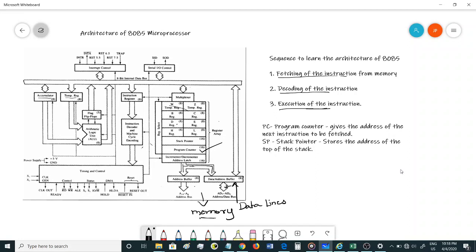Then there are some general purpose registers. General purpose means you can use them for storing any random data that you want to store. As a programmer, you can store any random data in all these 6 registers as well as your accumulator. 7 registers are there for putting your data. These are also called general purpose registers. Even though the accumulator has a special function of accumulating the results, it can also be used as a general purpose register.